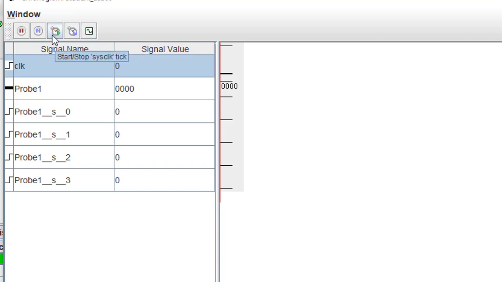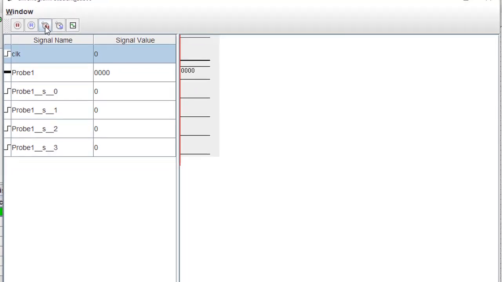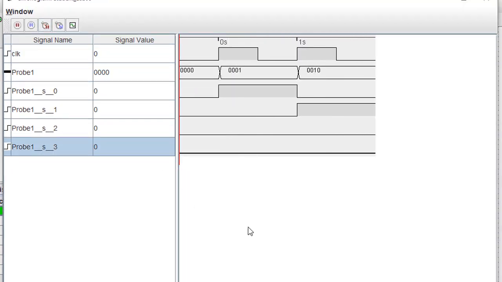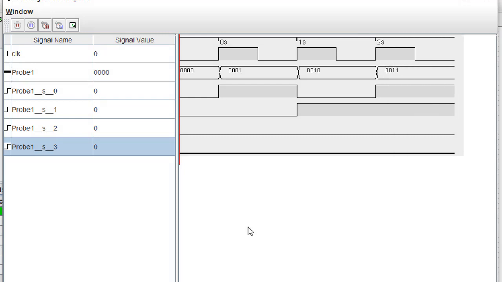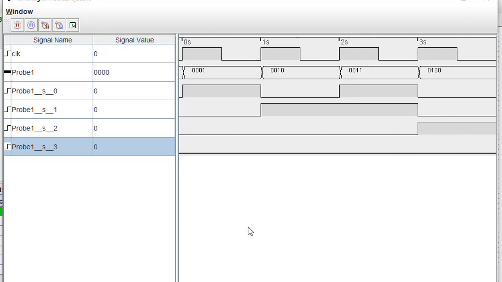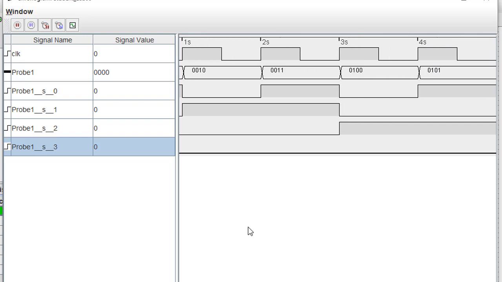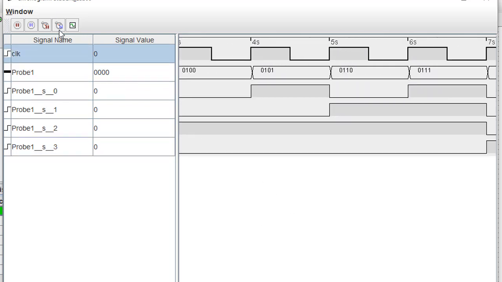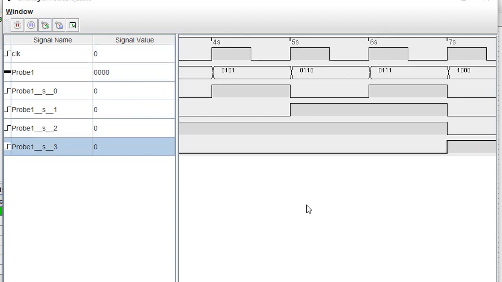For the most part, you'll simply start sys clock, let the chronogram work, and then stop it when you've seen enough. And that's what I'll do now. I click that, and notice now that Logisim-Evolution is automatically stepping through all of these signals, and it's running this up counter. Well, let me stop this now.